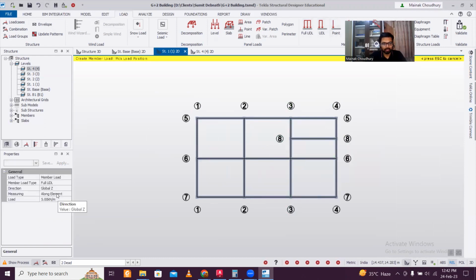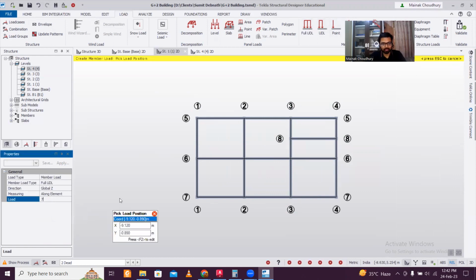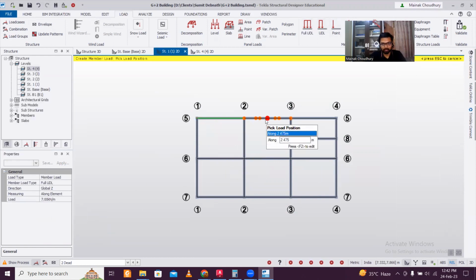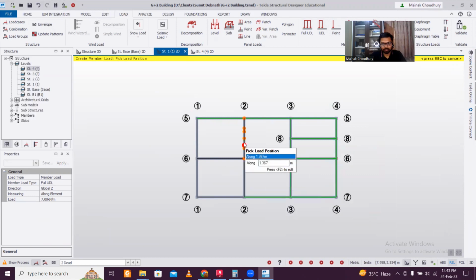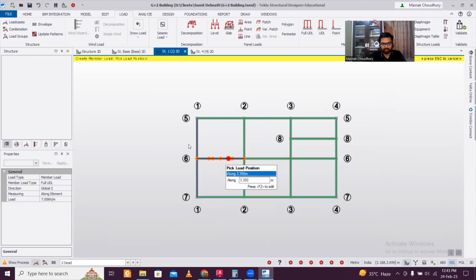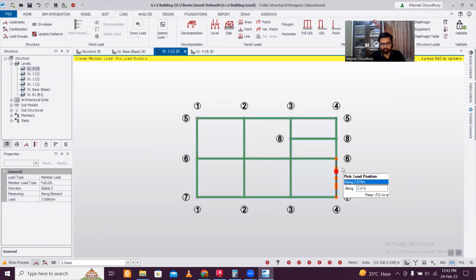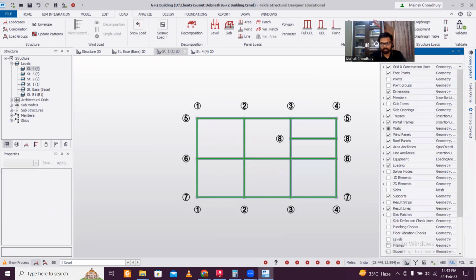Now just go to full UDL and just take this 7 and apply it one by one. As I told you, there is no shortcut currently available to apply. Select all the beams and then apply. But if there is, then you can also let me know if I don't know. Okay, so this is done, and after this is done, I'll just click on escape and scene content.